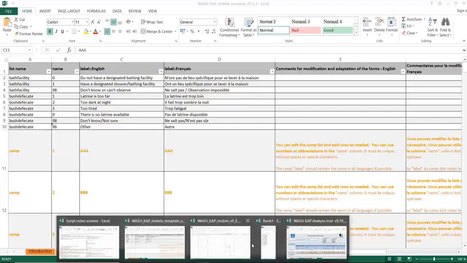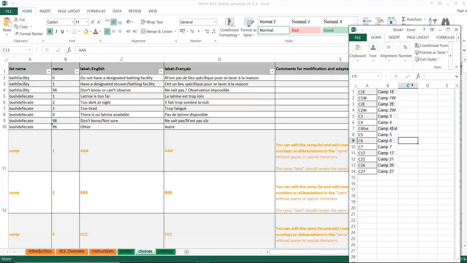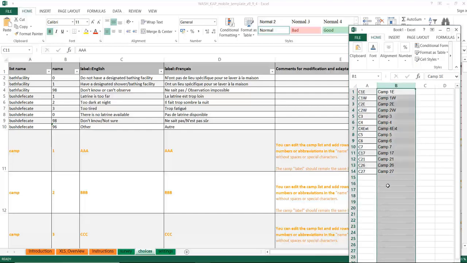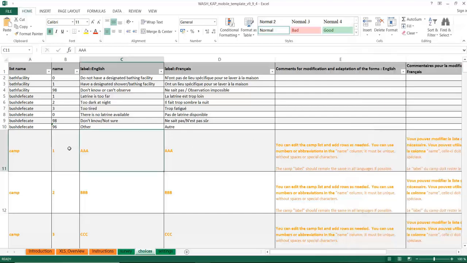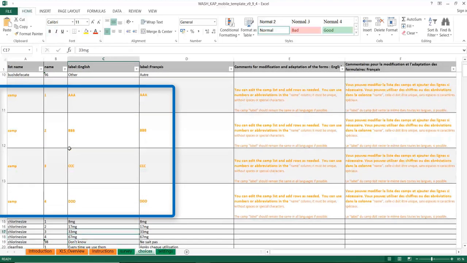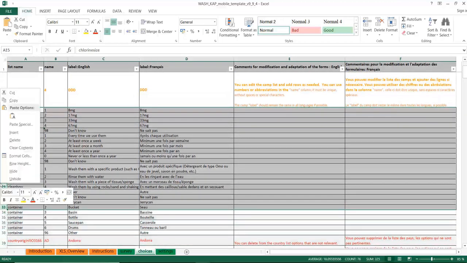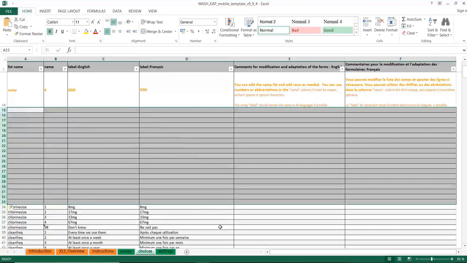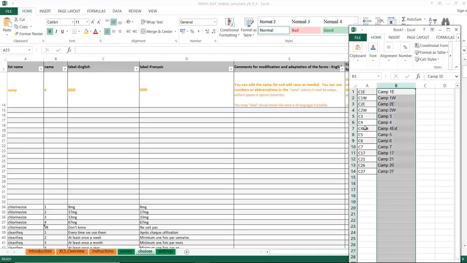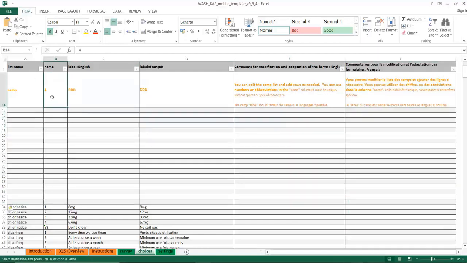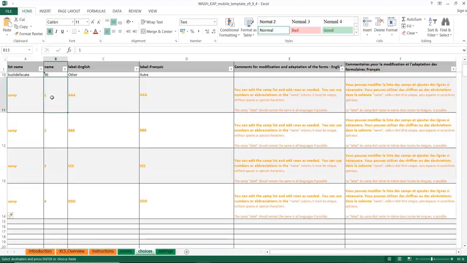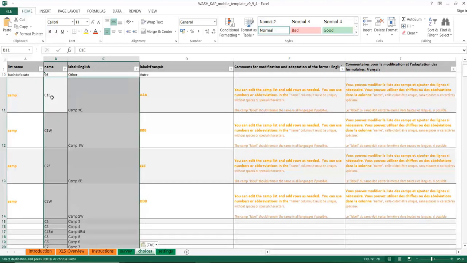Now, if you already had your list of camps, like is the case, for example, for Bangladesh, we have our list with both our names and our labels, we could actually integrate it directly in here. So in the default version here, we have four different camps. So let me just add a number of blank lines here. And I'm just going to come and take my list from here and replace it here in my tab.